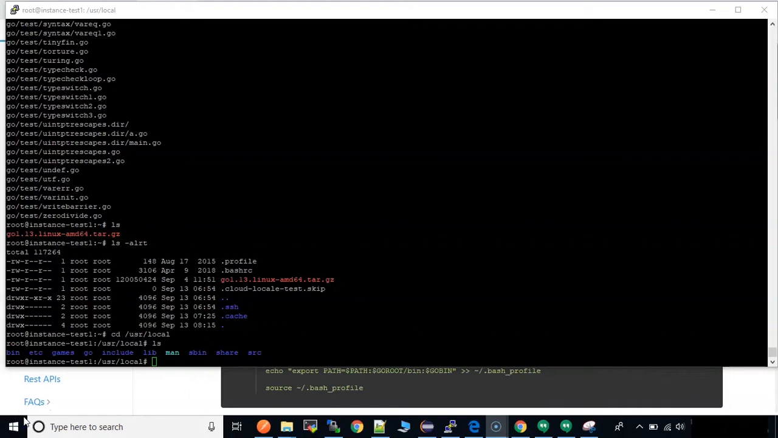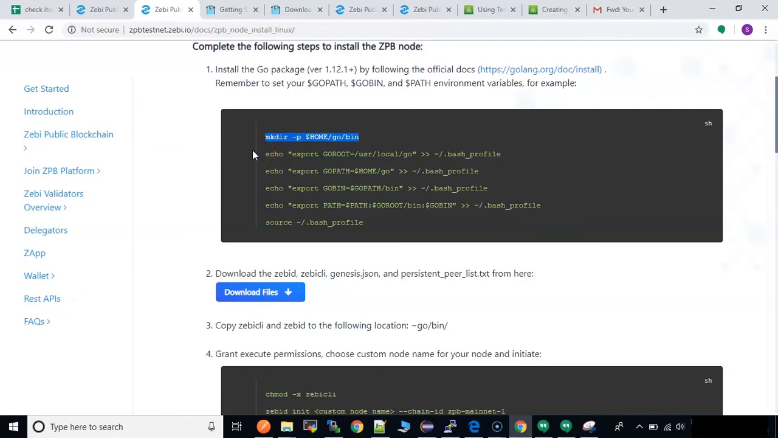We will be modifying our environment variables in order to point to Go. And for the same, we shall be running a few commands. Firstly, we shall be creating the go/bin directory. This is where you shall download and execute the ZPCLI and ZPD files. Next, you need to set the Go root to the same user/local path where you have downloaded your Go folder. In the next two steps, you shall be adding the path to the folder that you have just created and make it point to go/bin. And finally, you will be adding the collective path in the path variable.